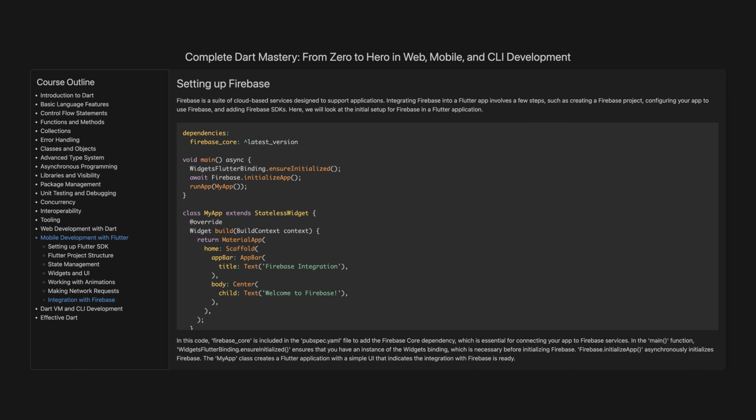In this code, firebase_core is included in the pubspec.yaml file to add the Firebase core dependency, which is essential for connecting your app to Firebase services. In the main function, WidgetsFlutterBinding.ensureInitialized ensures that you have an instance of the widgets binding, which is necessary before initializing Firebase. Firebase.initializeApp asynchronously initializes Firebase. The MyApp class creates a Flutter application with a simple UI that indicates the integration with Firebase is ready.